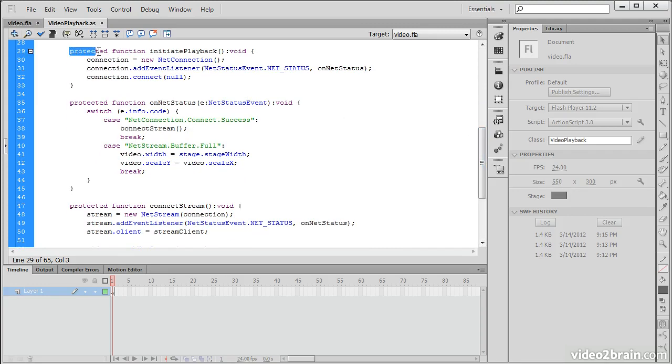Scrolling down here, we declare a new protected function, initiatePlayback, which returns void. We establish a connection as a new NetConnection, and then add an event listener to that connection of NetStatusEvent.NET_STATUS. When this actually fires, we will invoke a function called onNetStatus. And then we connect our NetConnection to null. Null in this case represents just the local machine we're on, the local network. And if we were connecting to a Flash Media Server instance, we would pass in the address to the Flash Media Server in here.